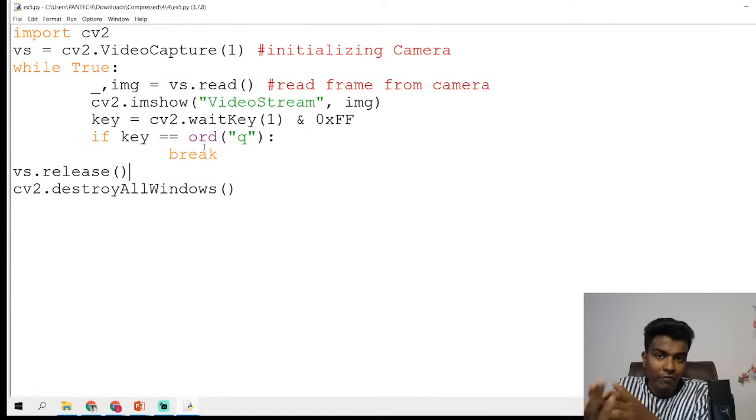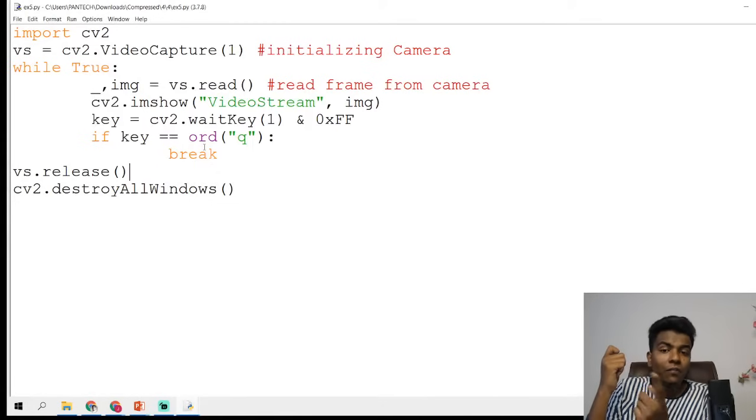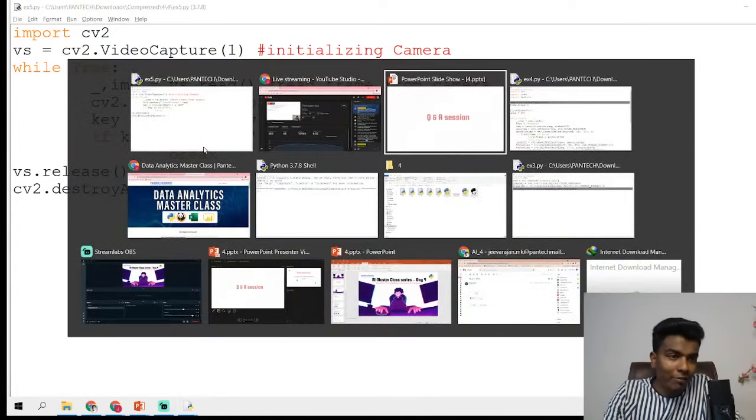It is going to wait until the key value equals that of q. If it is equal to q, then it will break, or else it will wait for a key again and again. That is the meaning here. I hope you are clear with that.